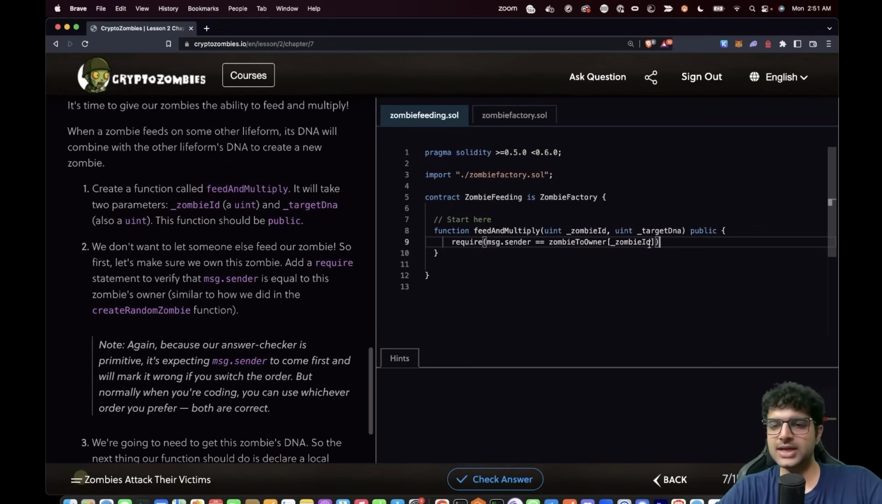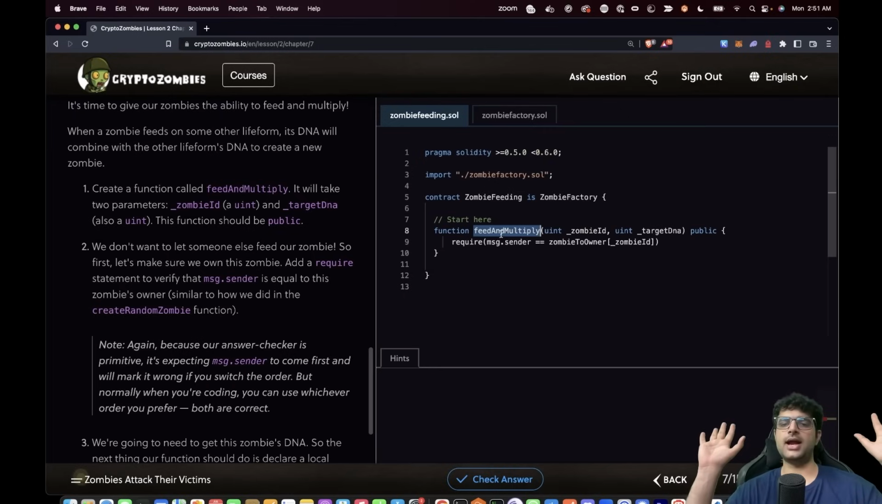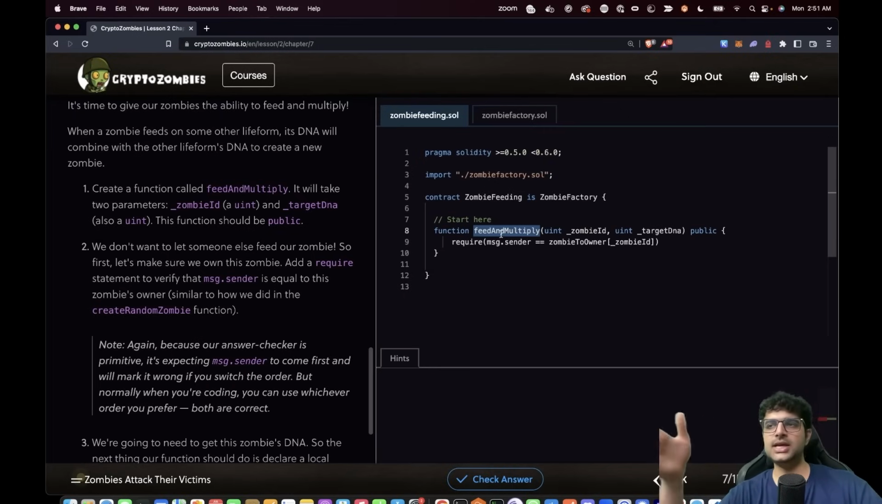So what are we doing here? We're checking this public function called feed and multiply. Whoever calls this function, this function could be a section on your website where a person clicks on a button. You take the zombie ID that they want to update as an input, and you want to make sure the person that's trying to update the zombie actually owns it. This might feel a little jarring. If it doesn't, feel free to skip through this section, but let me quickly explain this.